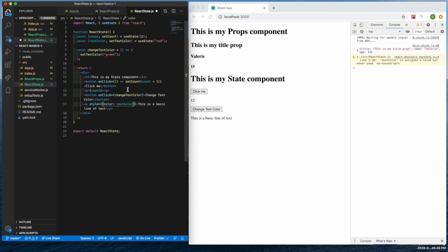So when I paste that and save it, you'll notice here that the line of text now goes from black to red because the initial state is what we've set at red. So text color is equal to red to begin, and when we click, it will go to green. This button click basically means that we have invoked this changed text color function, which will update the initial state to be green instead of red.